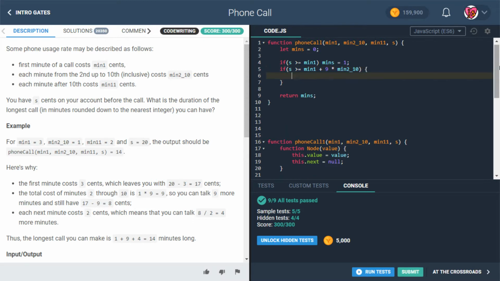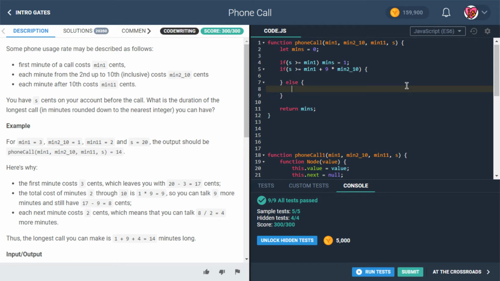So we'll figure out what to do there. Otherwise, we can't talk for that amount of time, so we're going to have to figure something else out. In this case, this is basically telling us, okay, yeah, we have enough money for the first minute, but we don't have enough money for the first 10 minutes. So we'll try to figure out the value that's in between.